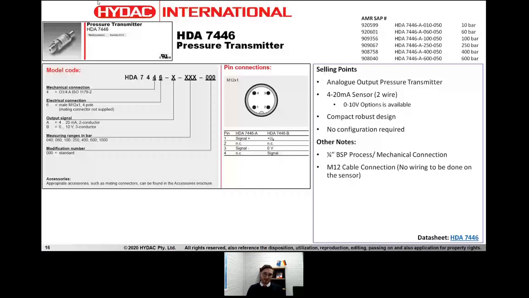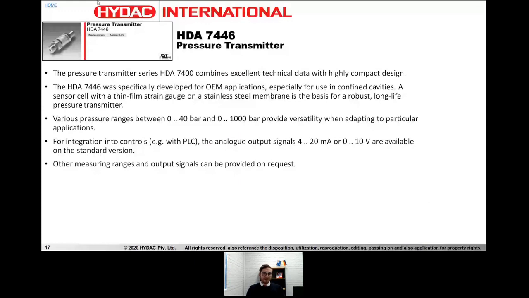So you can see the pin connections, pins 1 and 3. Pin 1 is your power supply, and pin 3 is your analog output. Just a quick summary on the sensor: it's a robust, thin film strain gauge sensor, and it is designed for harsh environments as well. It comes from 10 bar up to 1,000 bar. And we do have other output signals available.